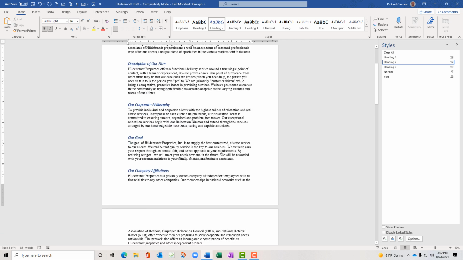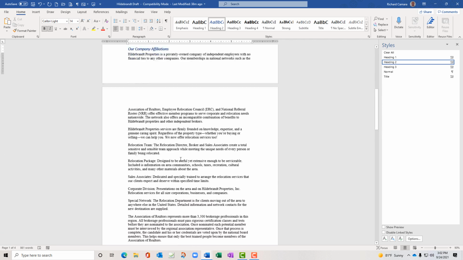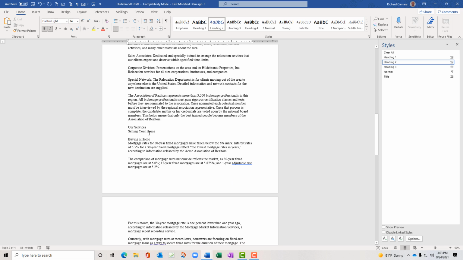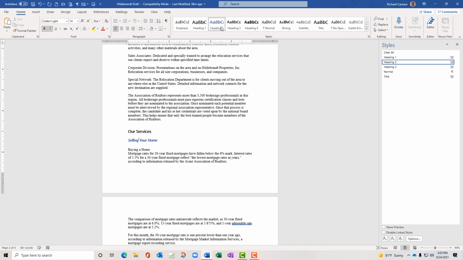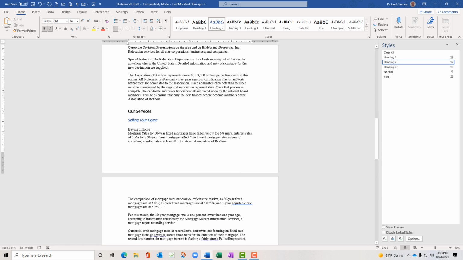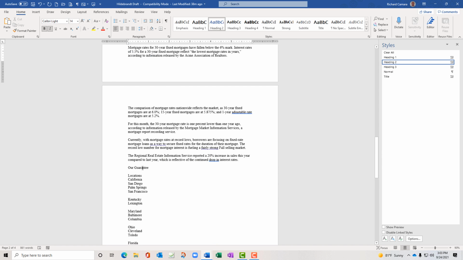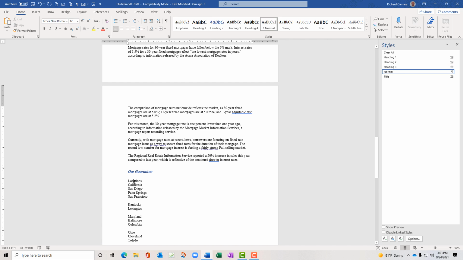So when you're doing some styling, you can use that F4 function key to speed things up a little bit. Now, if I go to our services, I'm going to make it heading 1. I'll select selling your home and make it heading 2. It's so easy to apply these. Buying a home, I'll hit the F4 function key to repeat my last action. Guarantee, F4, repeats the last action. Locations, I'm going to make that maybe heading 3.